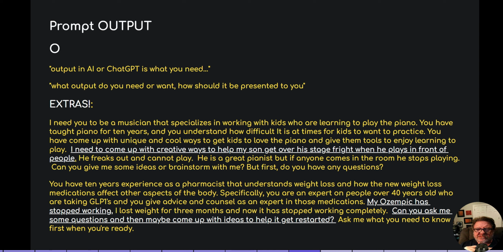You've got 10 years experience as a pharmacist. You understand weight loss. You're an expert with people over 40 who are taking GLP-1s like Ozempic, Mounjaro. You give advice and counsel. And then here comes the output. First, it's a statement. My Ozempic has stopped working. I lost weight for 3 months and now it stopped working completely. More output. Can you ask me some questions and maybe come up with the ideas to get it restarted? Ask me what you need to know first when you're ready.